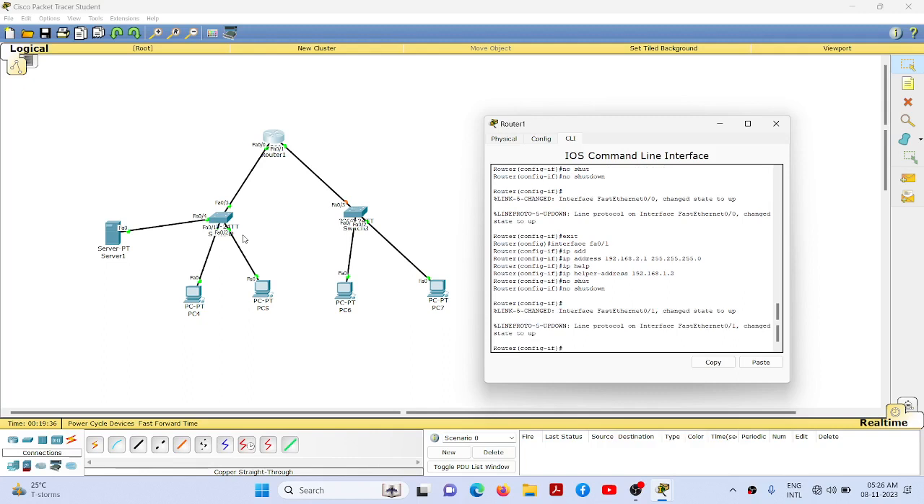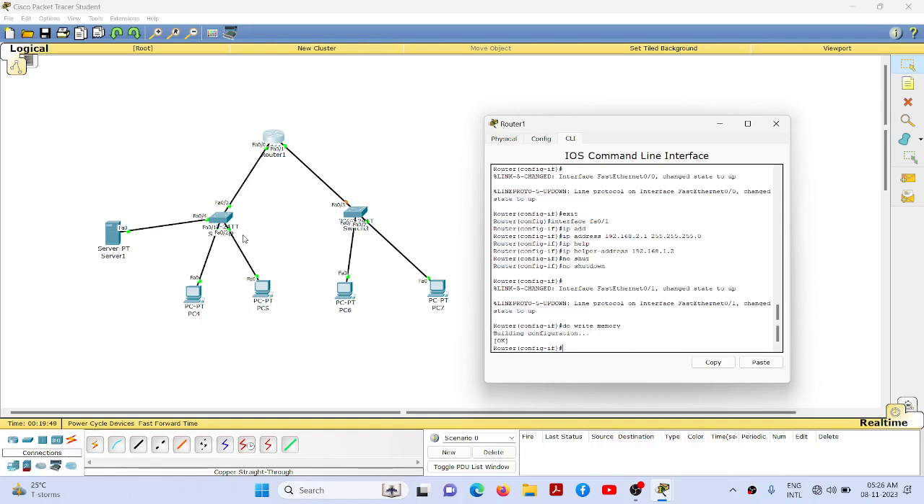Then the next step, whatever configuration modification we have made, everything should be saved. So say do write memory, and just save it. So we are done, so say exit.